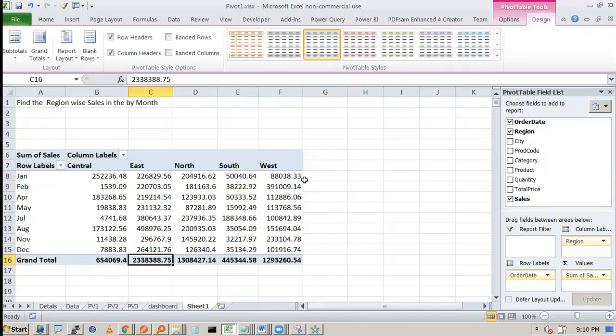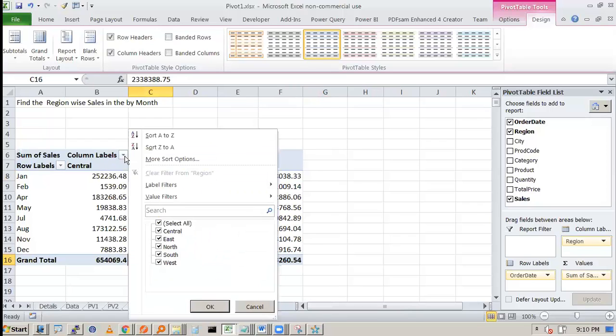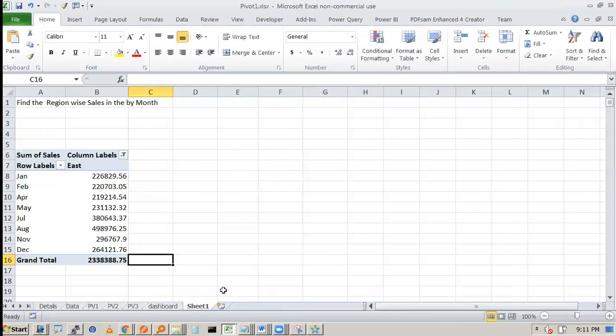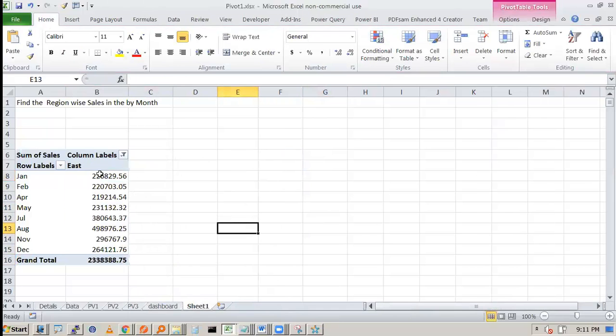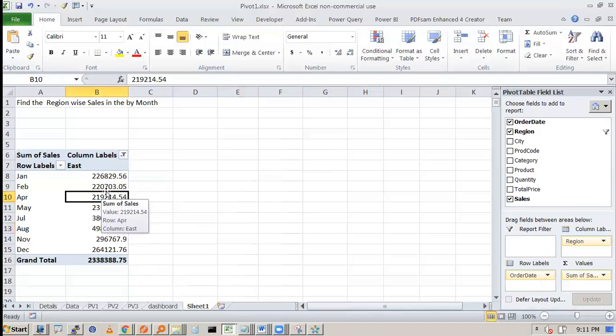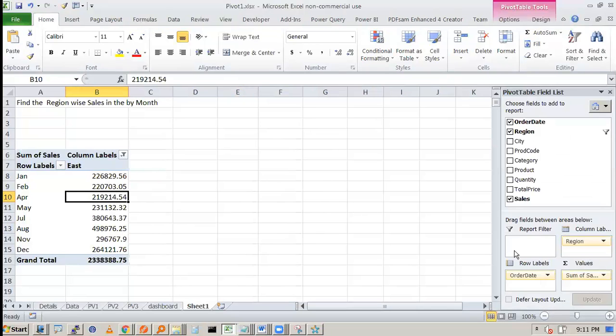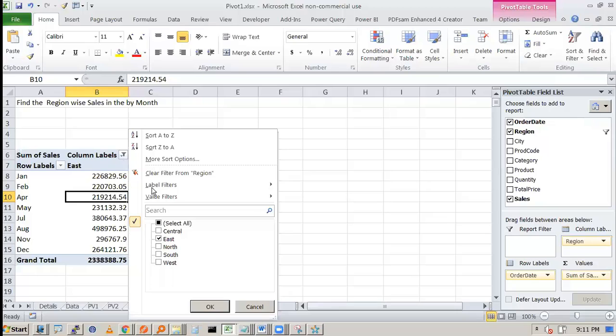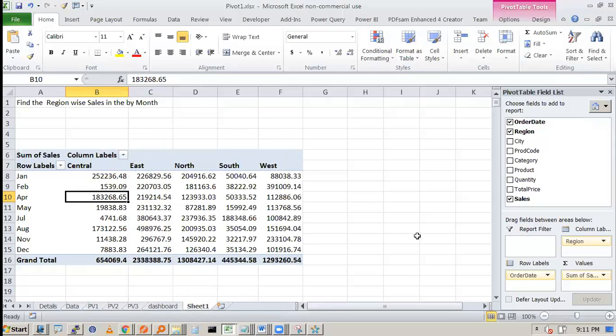I don't want all. So what we can do is apply the filter in the column labels and select only east. So only east values have come. This is one filtration you can do on the column labels. Please note that we have done this filtration, but nowhere has a filter appeared here, because this filter is something different. As of now, I don't want to put any filter here. Okay, leave it like this.